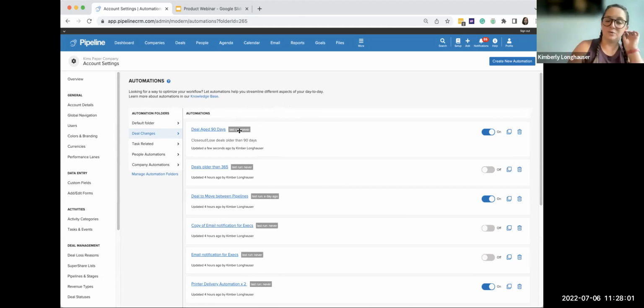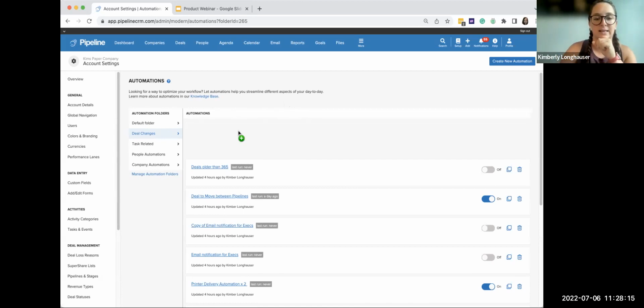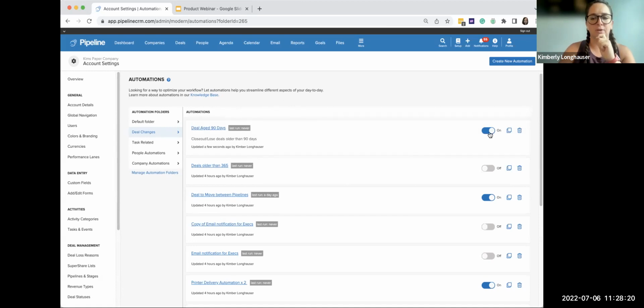So what you'll notice is once that automation has been activated and saved, it will automatically pop you into that folder that the automation has been delineated to. So you'll see that I've got deal age 90 days, last run never, and it's already on for me. Here is where you can toggle to turn an automation on or off. And again, this will impact the entire account, based on the triggers that you have set.